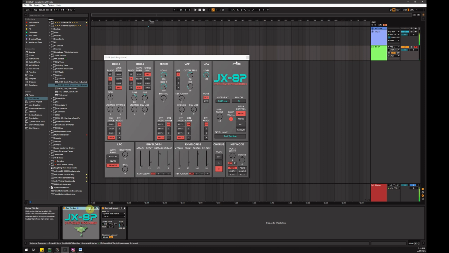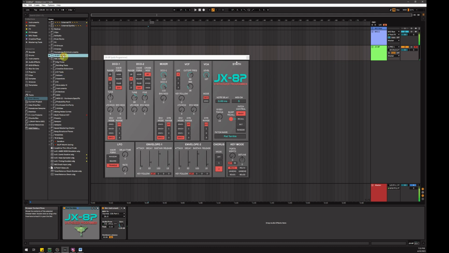Now, the first thing that you can do to save this patch is drag and drop it into the browser. So I created a folder here called JX-8P patches. I'll go ahead and just click that open. I have some other saved patches in there. And I'll go ahead and drag this in there. And it'll save it. You can rename it if you want, but it should automatically come up with the Pad Terrible title that you put in previously. Hit enter and it saves it.